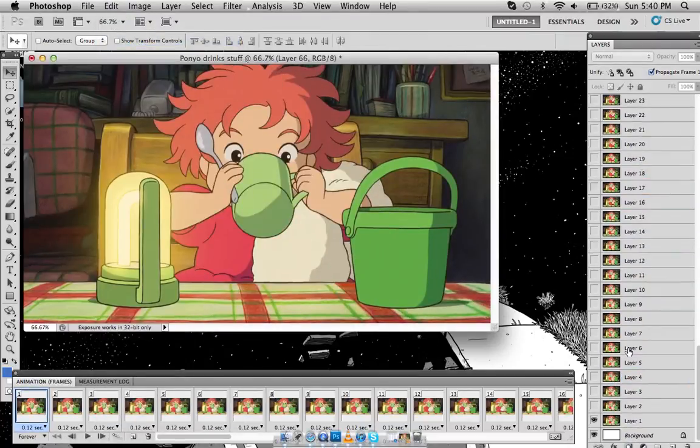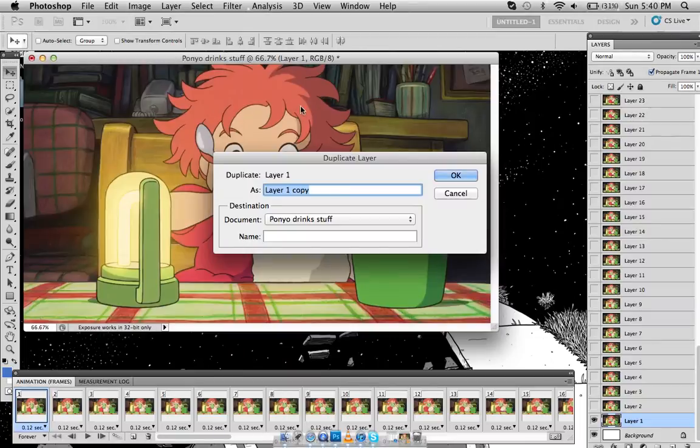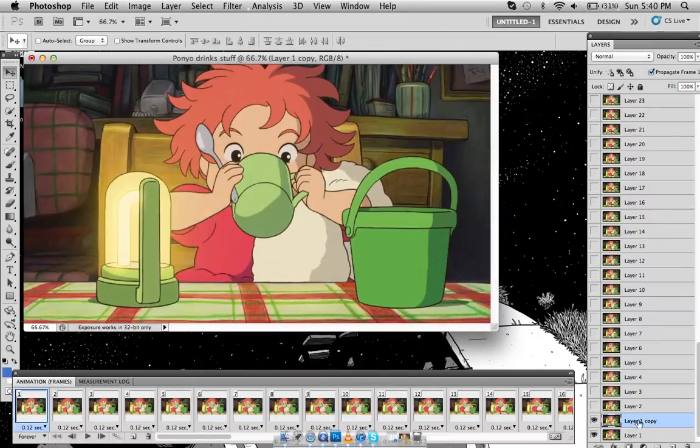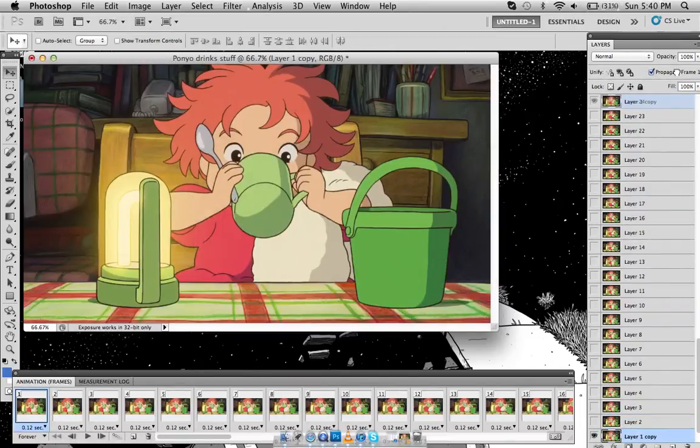What you want to do is, let me just explain something first. With freezing the background, it only works on some GIFs, and that's usually where you only have a small part of the GIF actually moving. Like in this one, all that happens is Ponyo is drinking, nothing behind her is moving, or nothing crazy is going on. So duplicate your first layer and bring it all the way up to the top so that it's in front of all the other layers.